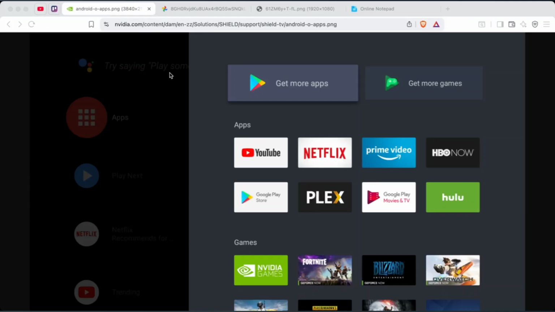In this video, I'll be showing you guys how to install Stremio on NVIDIA Shield. So let's get started. Now here we have two methods. The first method is to install Stremio from the Google Play Store, and this is basically the easiest method. Your NVIDIA Shield runs Android TV, and Stremio has an official Android TV version.